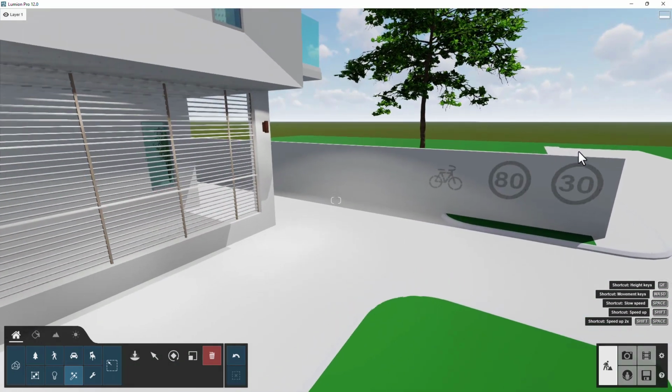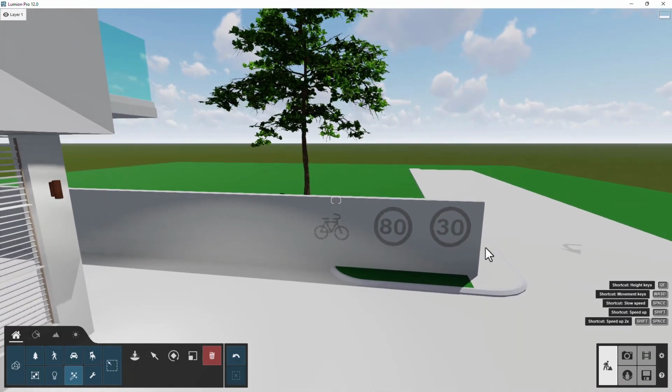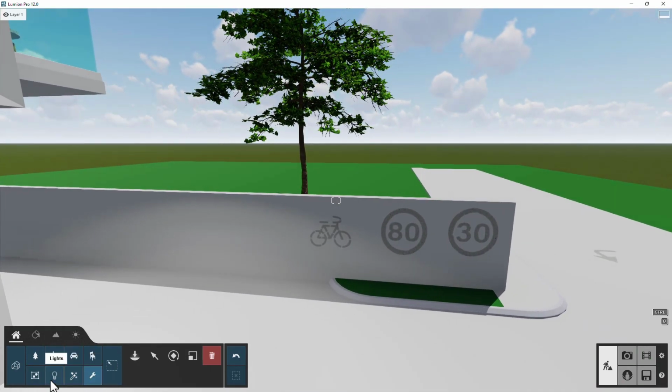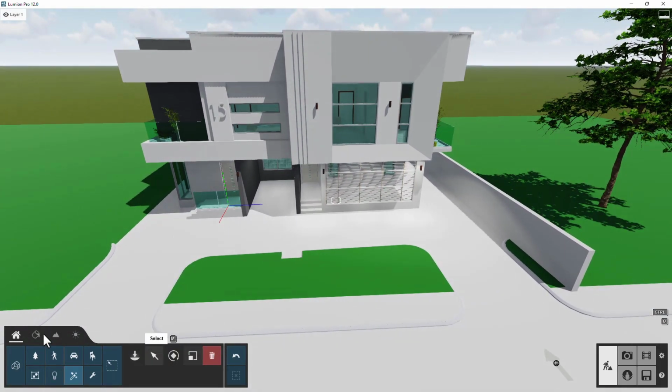Okay, I want to delete these signs. Just click on, okay, still an effect. Delete, and delete, and delete, and delete. So basically those are the basic things for this part.